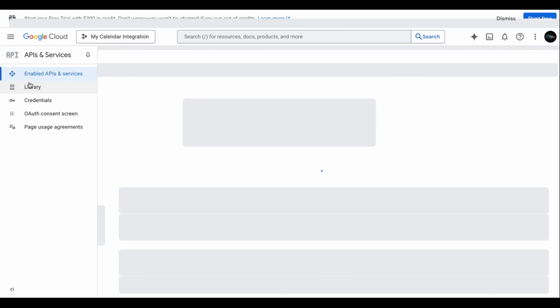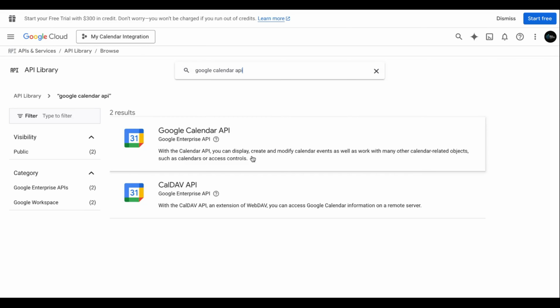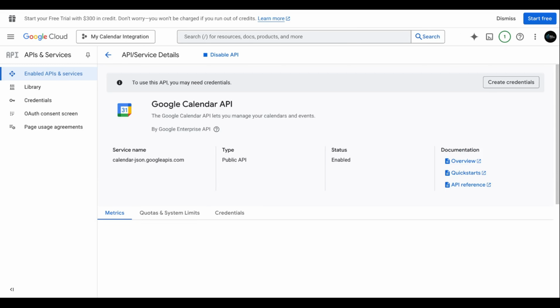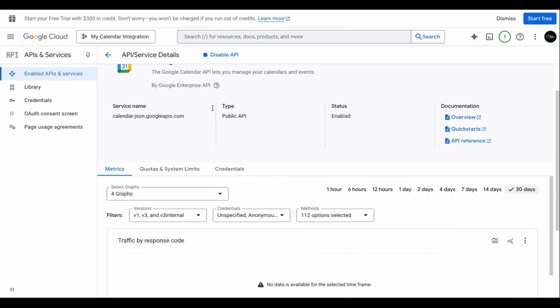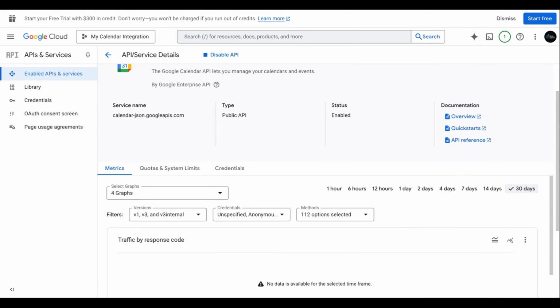From here we are going to go to library, I believe, and then we're going to look up Google Calendar API, click on the API, click enable. Your API is now enabled. So like I said before, it's a little bit more complex than a simple API. So you have to get some other credentials in order to make the API work.